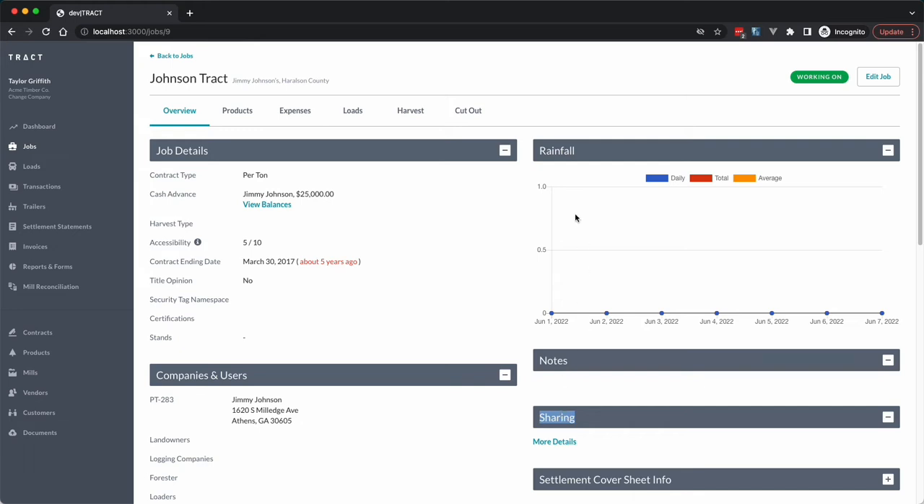So let me show you how this works. The main concept that you need to understand is that there's a primary company and a secondary company. The primary company is in charge of putting the job together, creating the products, and they're going to share that job and ticket data with the secondary company. So I'm going to give you an example here. I'm logged in as Taylor, and he's going to be the primary company. He has this job called Johnson Track that he's going to share with me and my company, Brown Forestry.